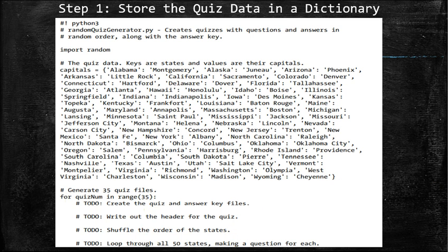So what are the next steps that are given in your to-do? So what is told in the to-do? The next is you have to create the quiz as well as answer keys, and after that you have to write out the header of the quiz, shuffle the order, then loop. So these are the next things we have to do.